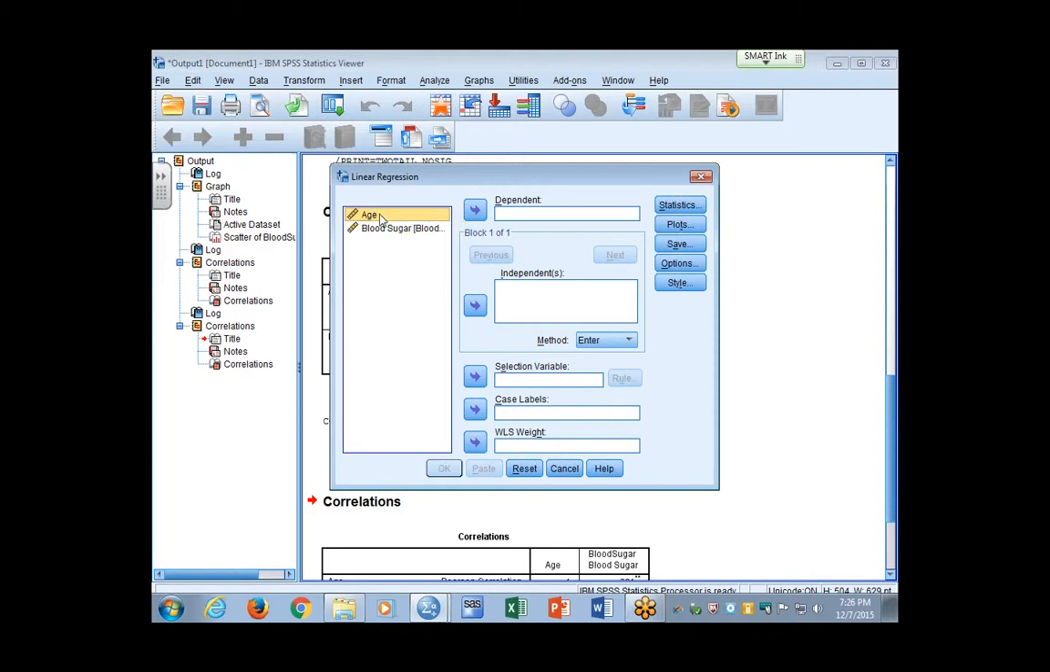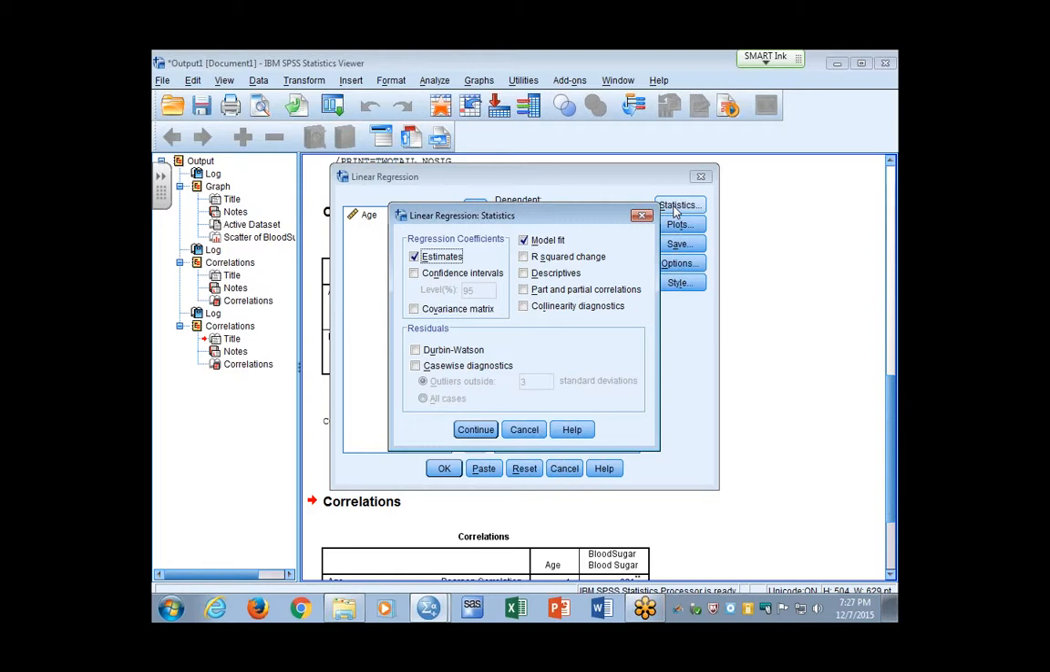The independent variable is age, right? That's the predictor variable. Independent variables are predictive. And the outcome variable, or the dependent variable, is going to be blood sugar in our case. Okay, so let's see if there's anything else I need here.